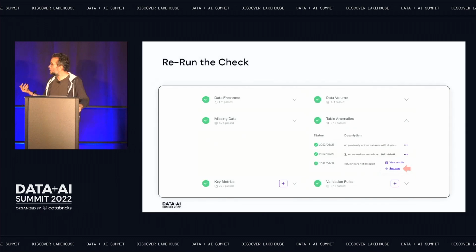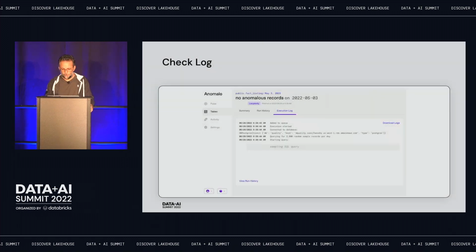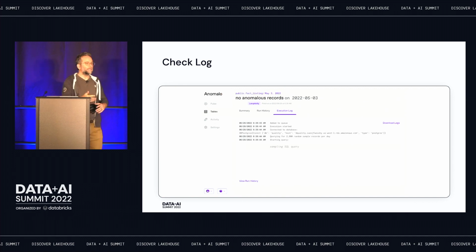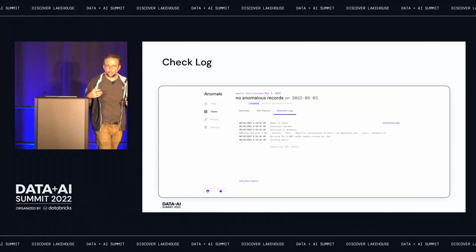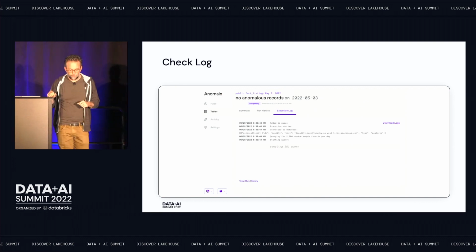We can then go back into the application, and we can take the no anomalous records check, which is the full unsupervised learning, and rerun it manually. And when we do that, you can then click into the check and actually watch it do its execution. It has an execution log. And you can see the beginning of that execution log here.